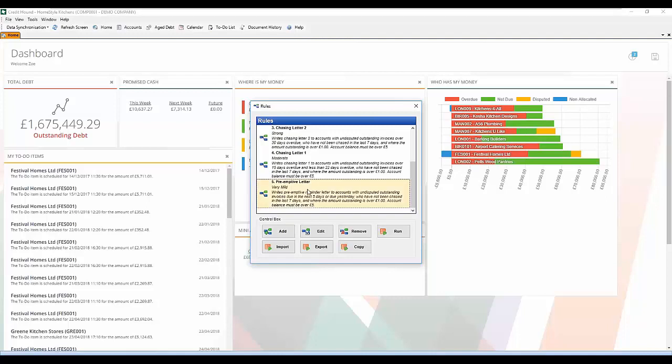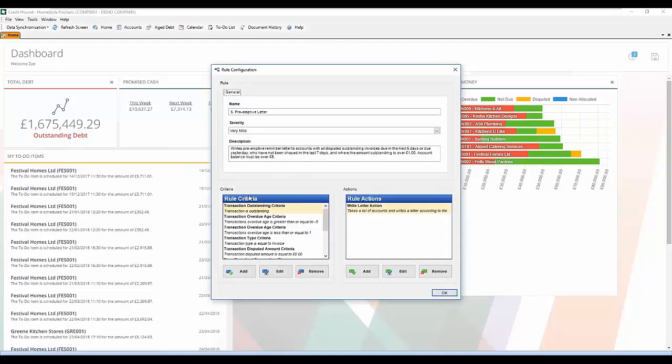For an example, the first thing that I want to do is send a preemptive letter to all my problem accounts. I probably don't want to send these out to everybody. It may just be the accounts that are recurrently not paying. If I press edit on here, you'll see how the criteria is made up, and I'm able to add or amend details within this area.